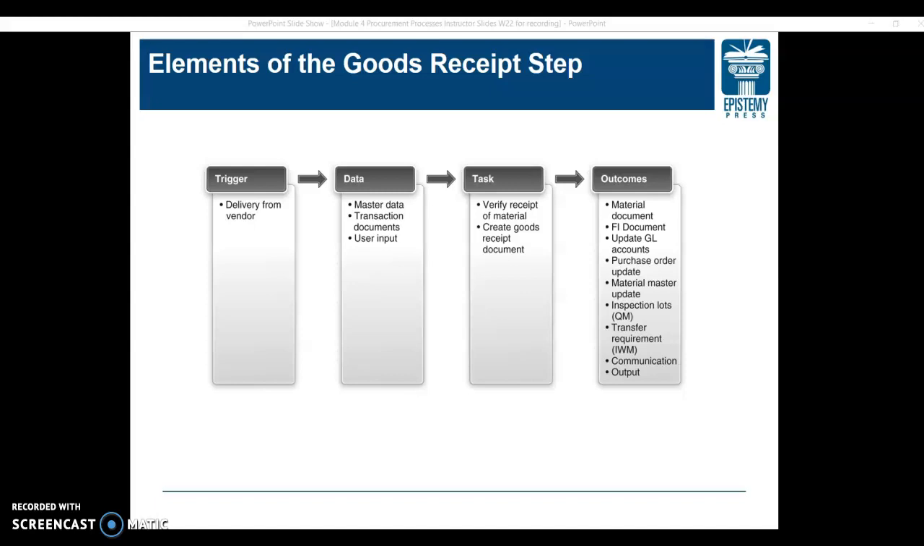And in this step, we verify and record the materials included in the shipment in the goods receipt document. And the outcome is obviously the goods receipt document. This is the first step where there's an impact on financials. So the general ledger has to be updated with the debits and credits associated with receiving this material.